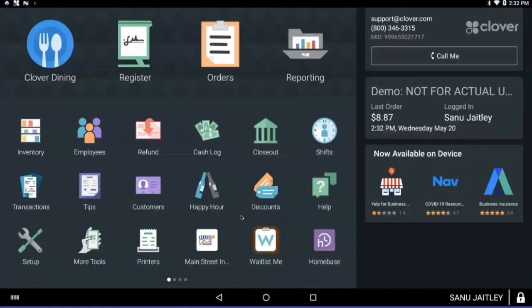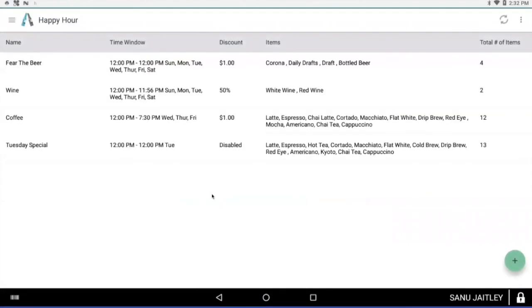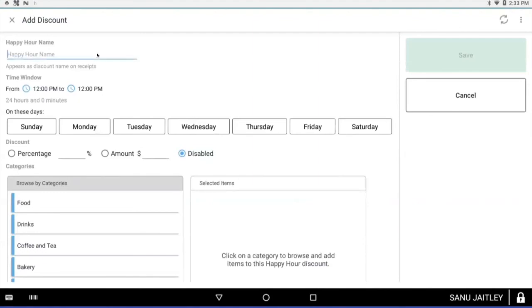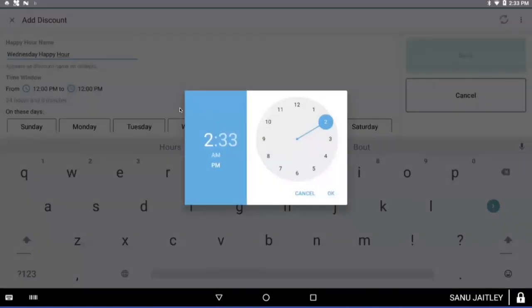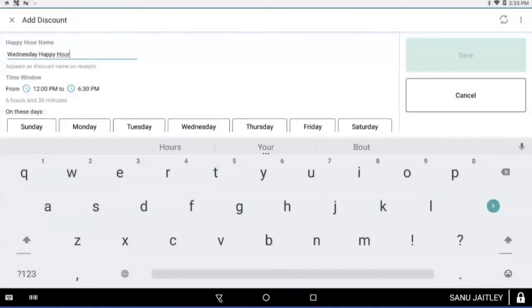All right, next up, we're going to jump into happy hours. So happy hours is where we'll be able to create those time-based discounts. So we can go ahead and click on the plus sign down here. We can give the happy hour a name. Let's say, Wednesday happy hour. We can go ahead and specify that. Let's say we want the happy hour to be from 12 p.m. to 6:30 p.m. We can go ahead and specify that here.